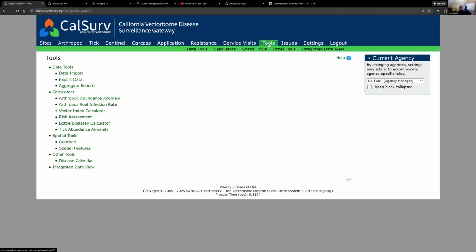Again, the last thing I want to highlight is that we've helped a lot of agencies get their historical data into the system, especially new agencies as they're starting to use the system. So if you ever have any questions about data importation, just reach out to us and we can try to help you get your historical data into the system to better use the analysis tools.